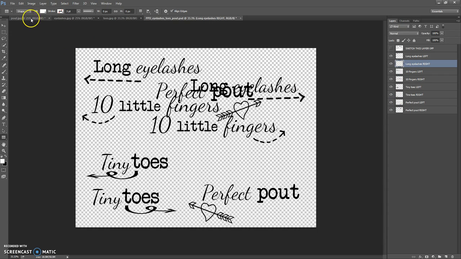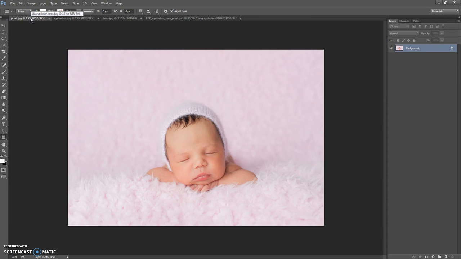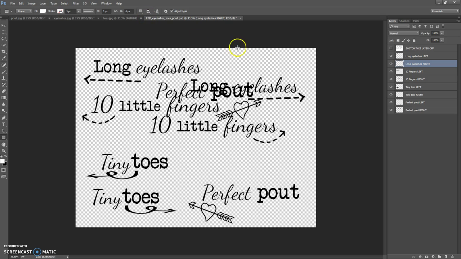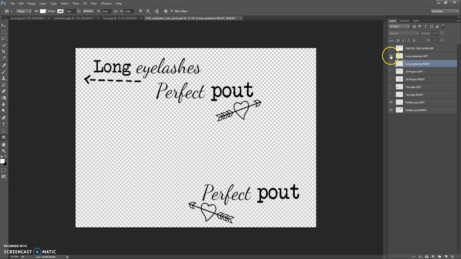So let's have a look at the image we want to put some words on. So I've chosen this image and I'm going to put the perfect pout lettering on. So we'll go over to our PDF file and you can see you've got perfect pout. Let me switch them all off. And you've got a left option and a right option, because obviously you might have something happening to the left of the picture. You might have a sibling, you might have done slightly off central for your composition.